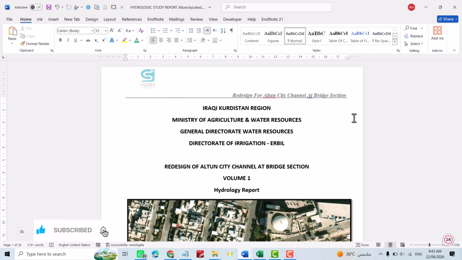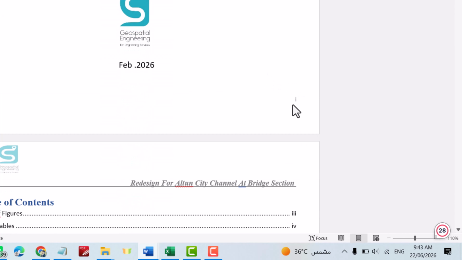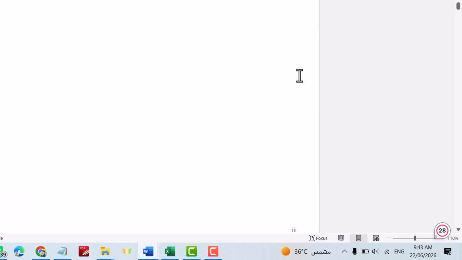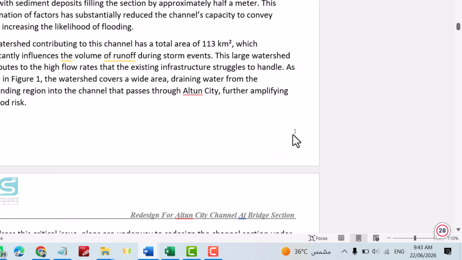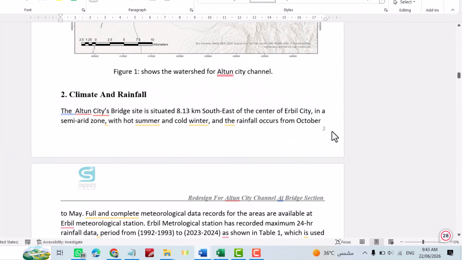Hi everyone, in this video I'm going to show you how you can add two different types of numbers to your Word document or your thesis. As you see here, this is a Roman number, this is a Roman number, this one also, and from this page on, numerical numbers start. If you want to learn, watch to the end.